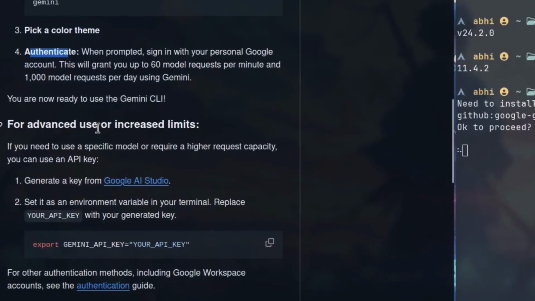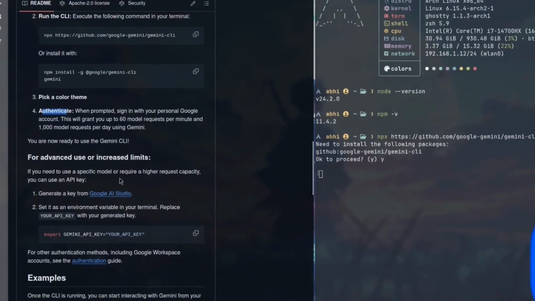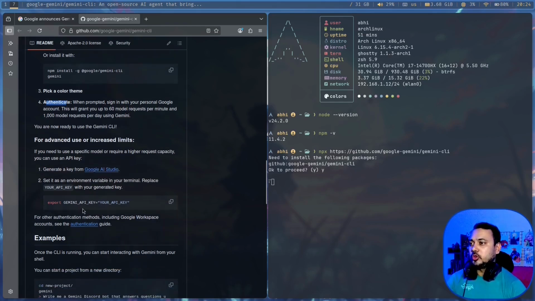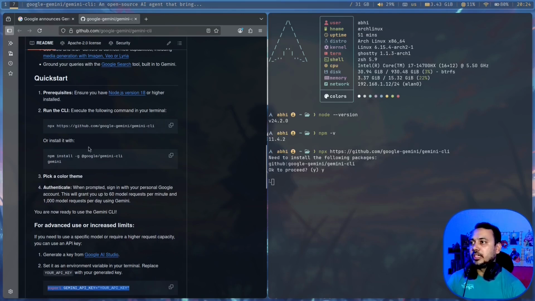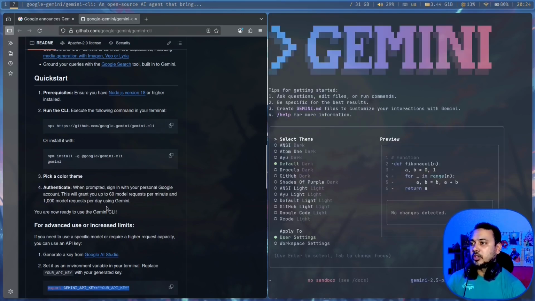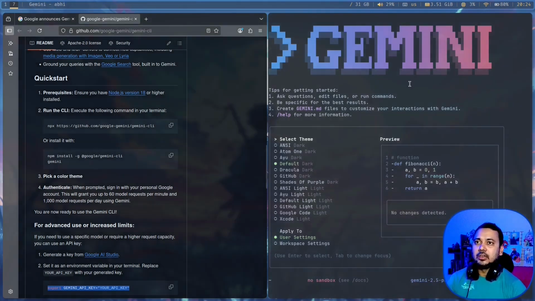And for advanced use or increased limits, if you need to use a specific model or require a higher request capacity, you can use an API key. So we can also use the Gemini API key if our need is more than I think 60 model requests per minute or 1000 model requests per day. So now the Gemini CLI is installed.